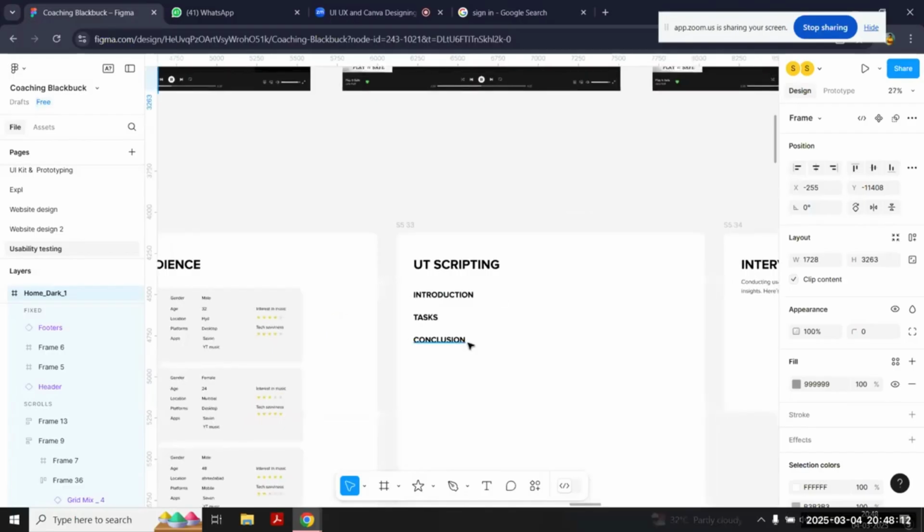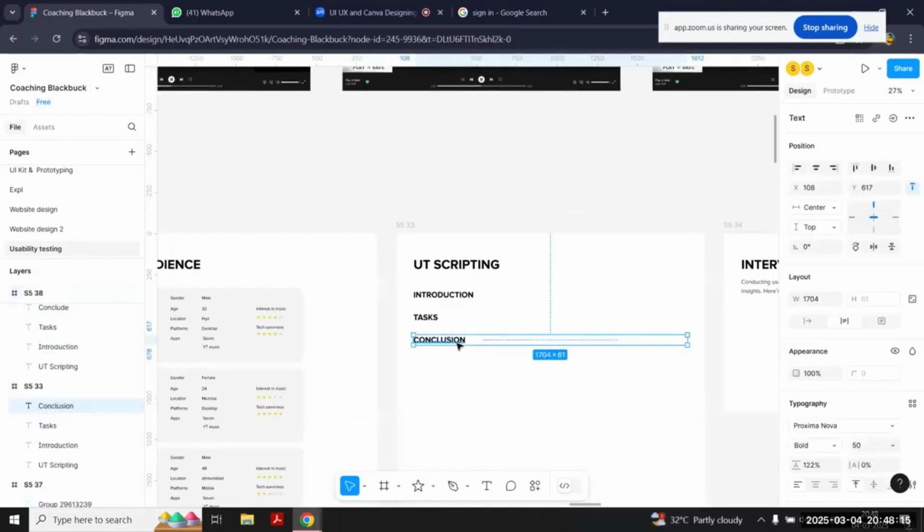And then comes conclusion. In the conclusion, we will ask the user to give information on how the navigation was for them. Was it easy, very easy, neutral, difficult or very difficult to find or understand? Such questions we will ask, and we will have an overall conclusion for a specific goal. These are some conclusion questions.